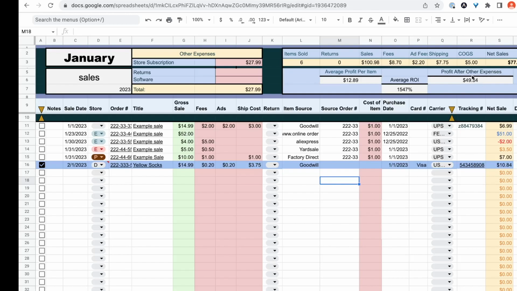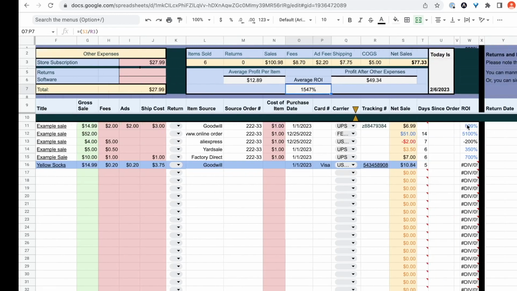And then down below, profit after other expenses. This is your total from the expenses that you put in manually in this column over here on the left. That way, you can get a better picture of where your profits are at per month. It also shows you average profit per item and your return on investment. If you want to see what your return on investment is per sale, you can see that right here. Just another way for you to easily keep track of what items you might want to pay more attention to and sell more of in your store.